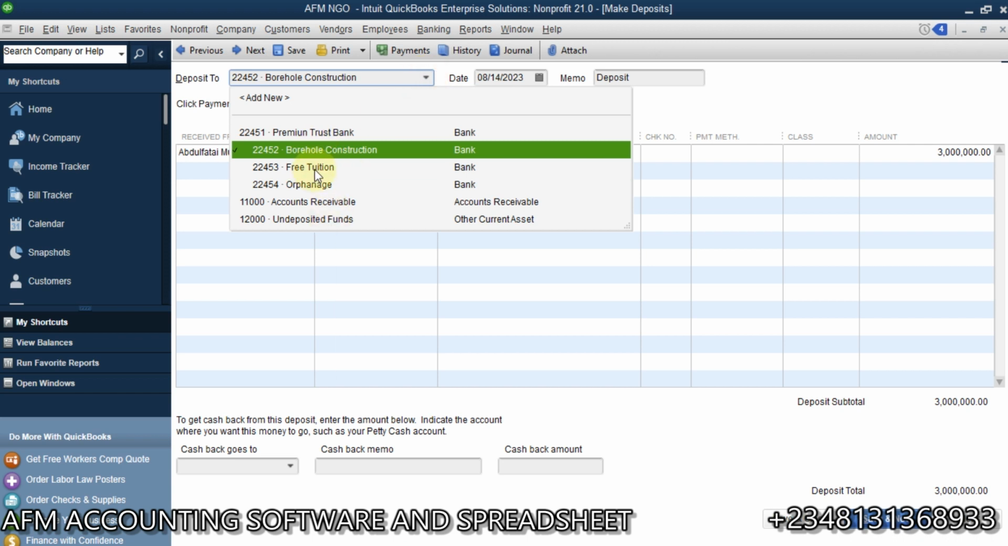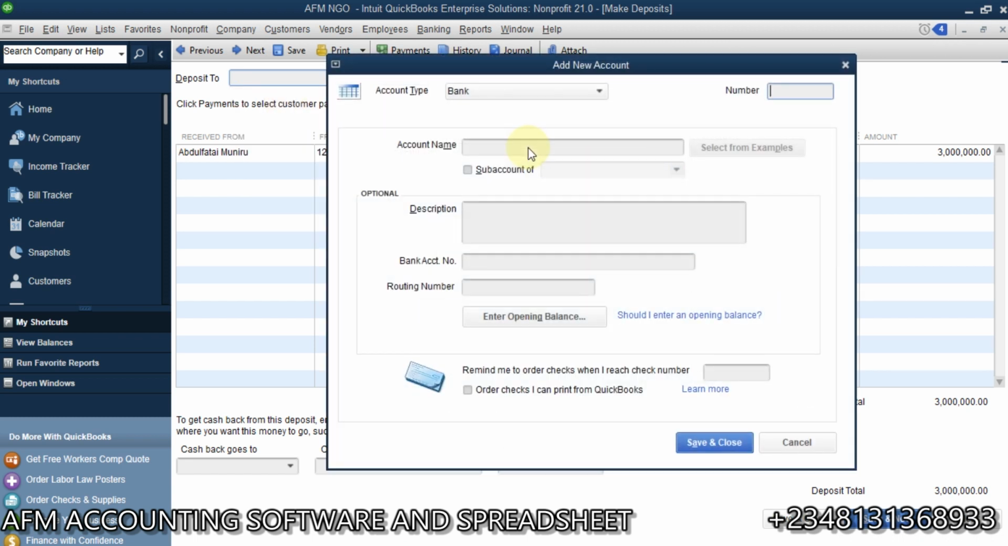Okay, so here we only have these 3 accounts. I'm going to create another account. So let's say we have a different bank account for these purposes, for unrestricted transactions. So okay, let's say we have it as Zenith Bank.